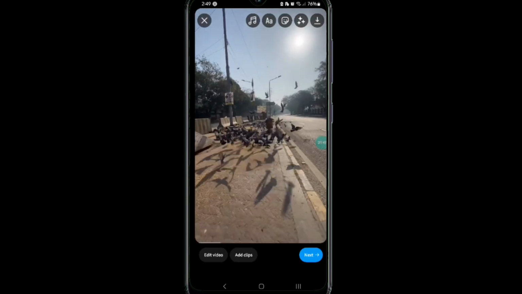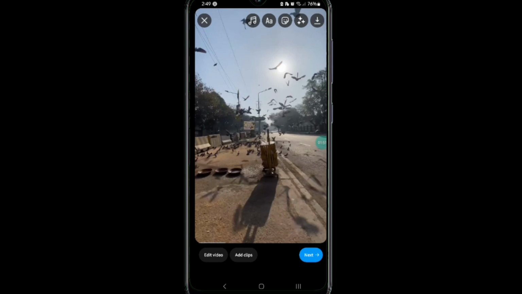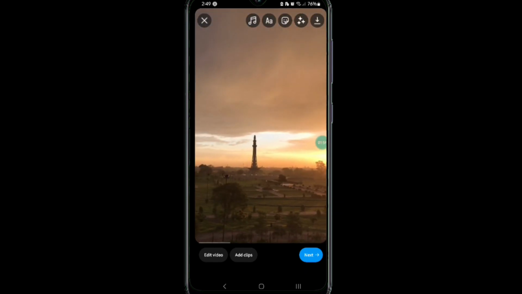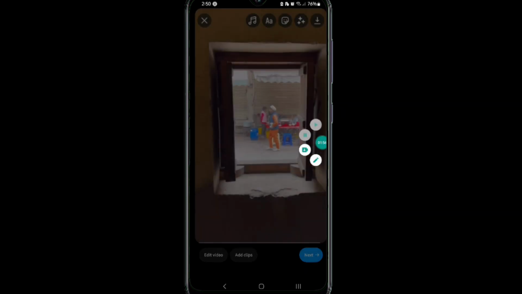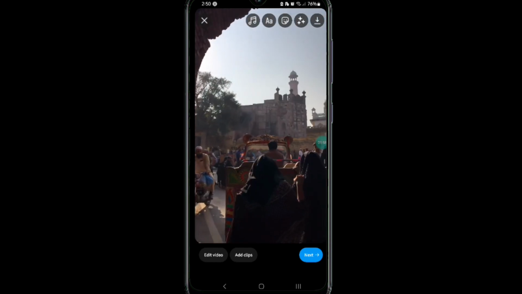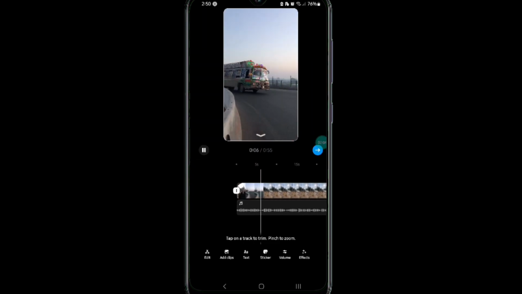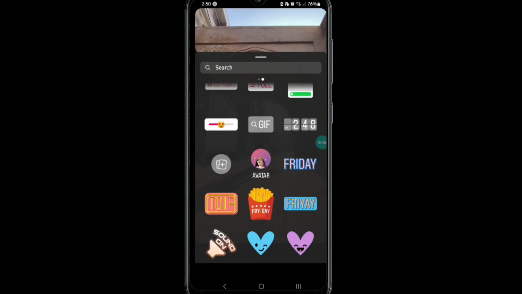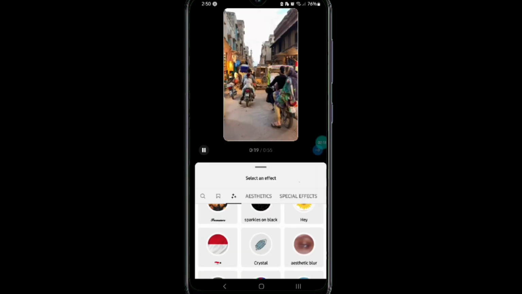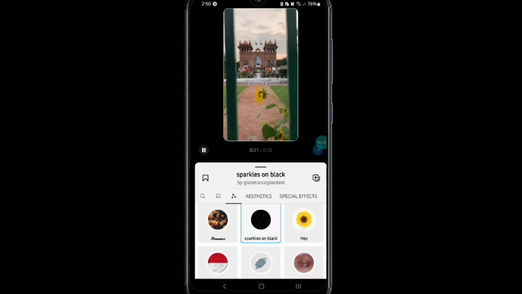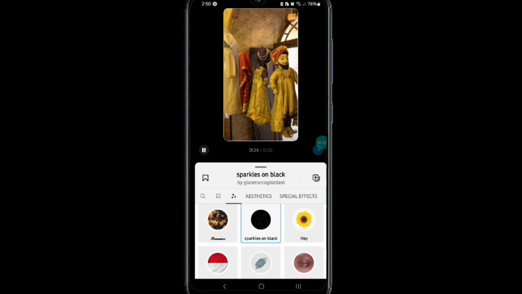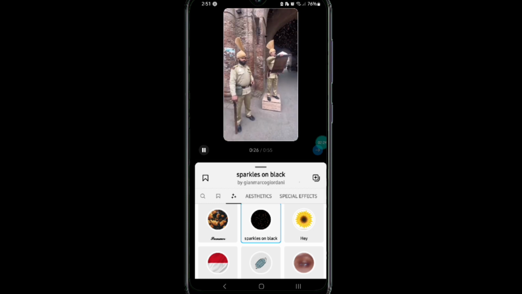Now click on the edit video option to edit it. Here you can also add effects if you want to add any effects to your reels. If you don't want to edit your video, you can simply skip this step. Here Instagram offers you various effects to add on to your video. You can select any one of these.